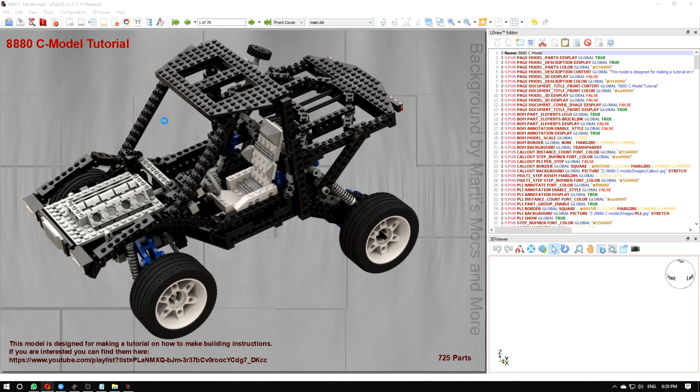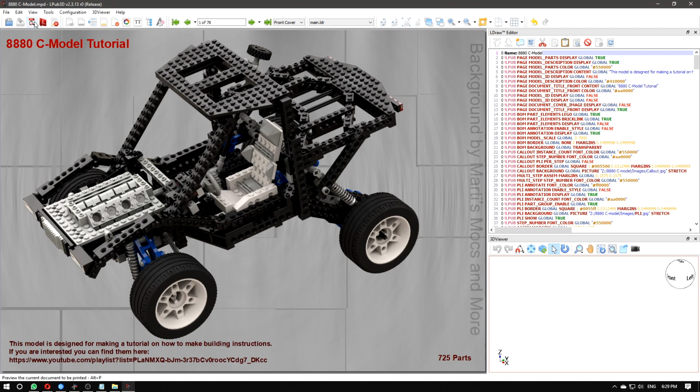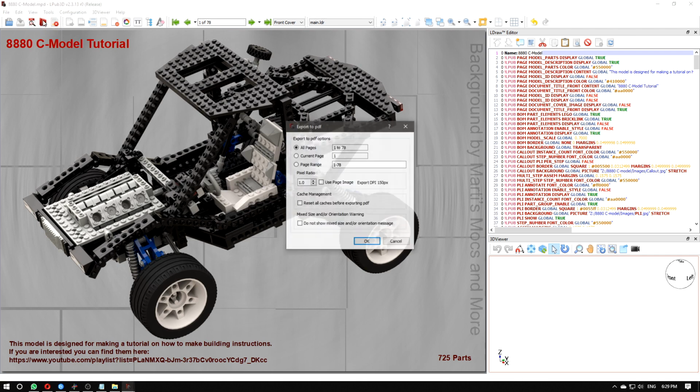And what we're going to do next, our final thing, is export the entire document. So over here, export to PDF file. We're going to click that, say all pages, pixel ratio can stay the same. And then there's the option to reset all caches before exporting.